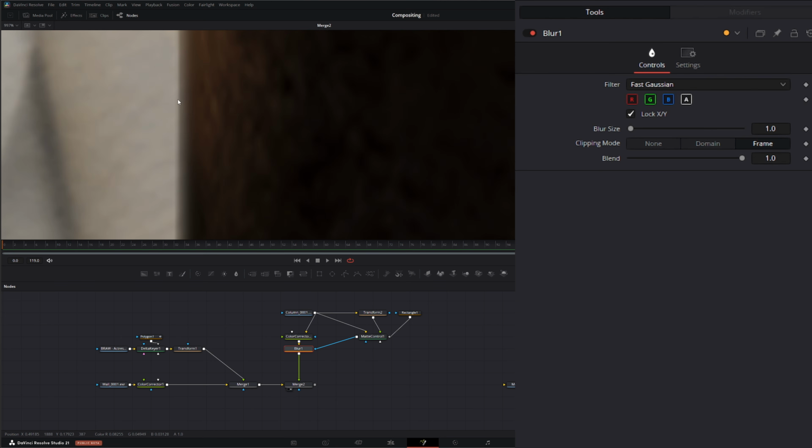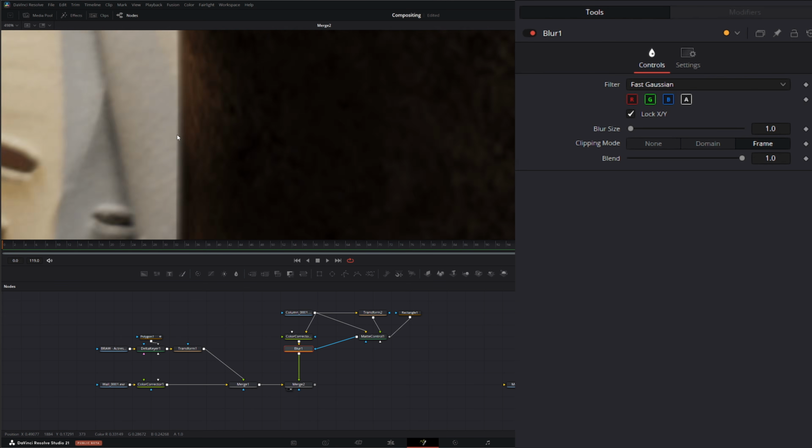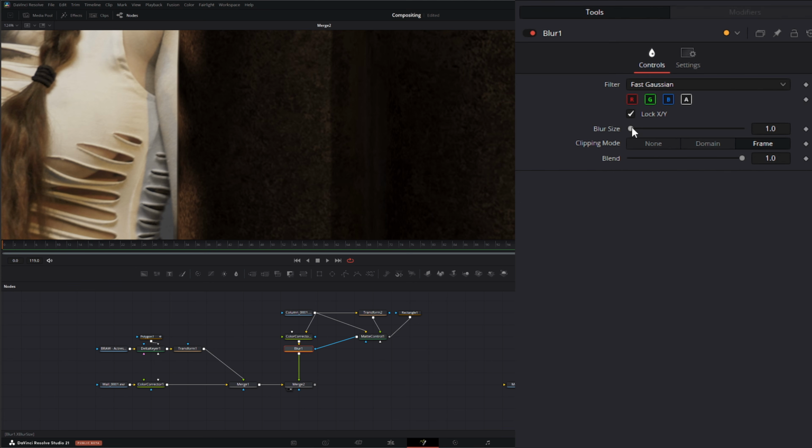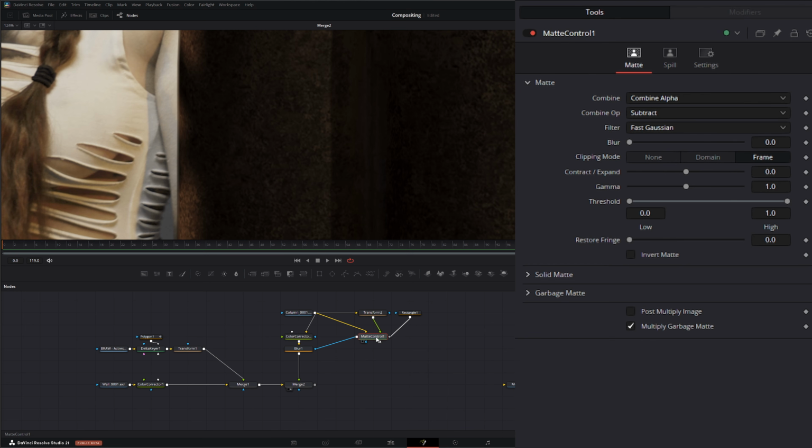So if I zoom in, you can see we're just blurring that line right there. And I can blur it up as much or as little as I want. I'm going to leave it to like 1.5. That's good, because all I want to do is just break up that little edge. And you can even come in your matte control and blur your matte control up if you want.